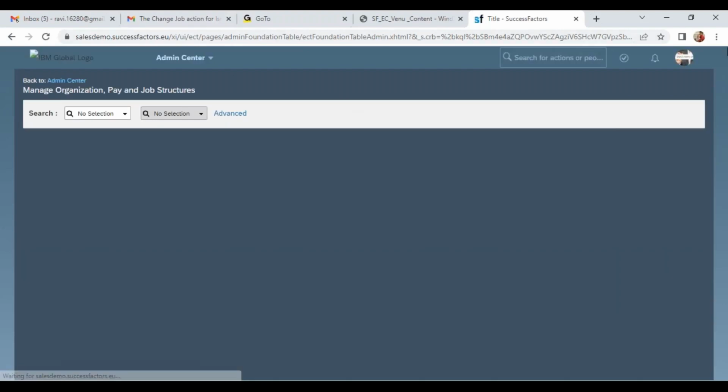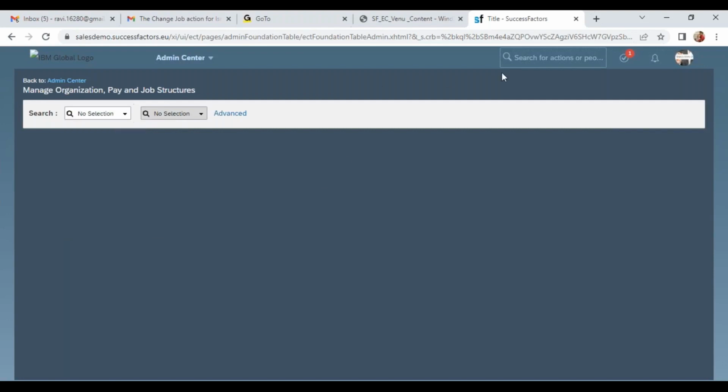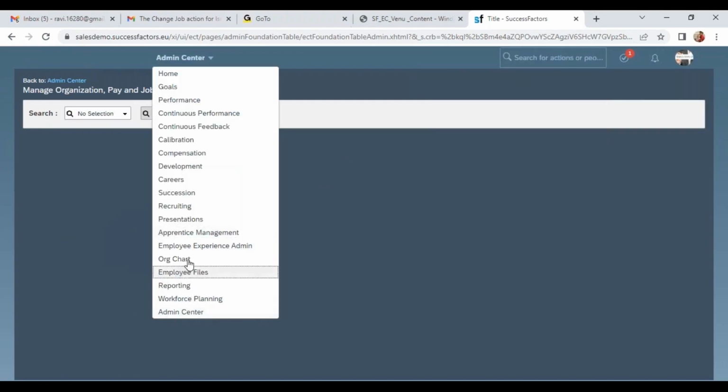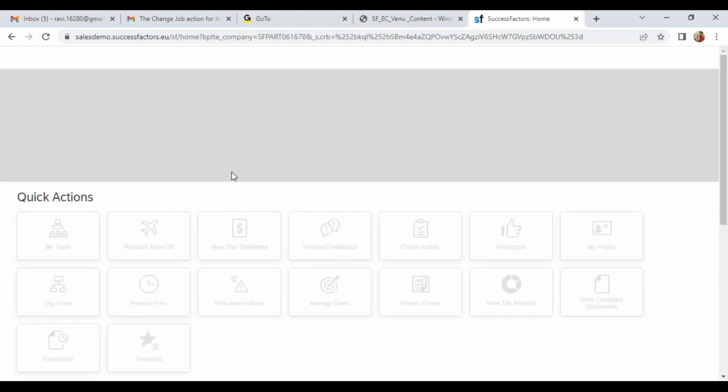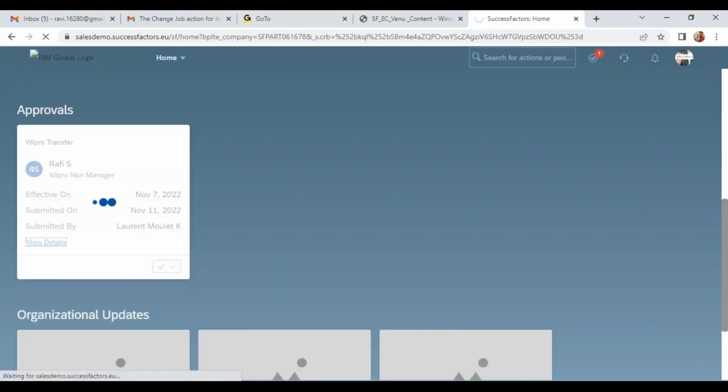Yeah. Now it is Wipro CEO. I don't think Wipro CEO has access to workflow. Okay, that's fine. Let me go here. Homepage. View details.